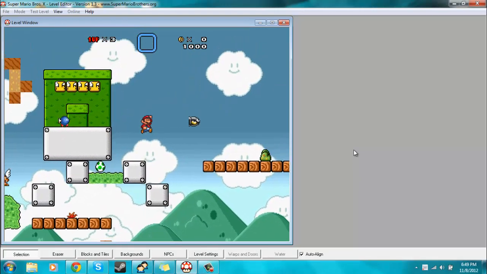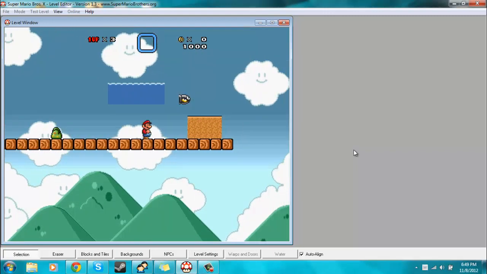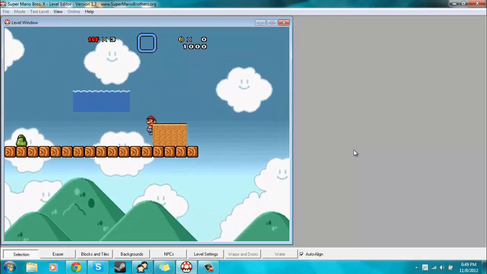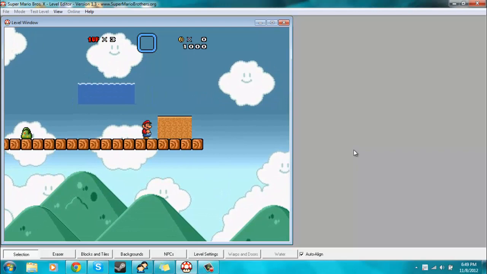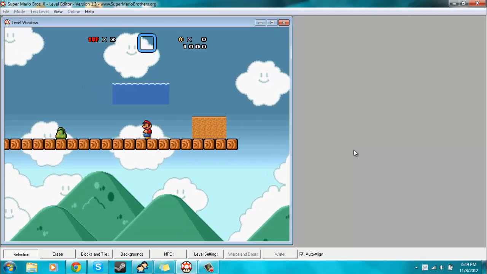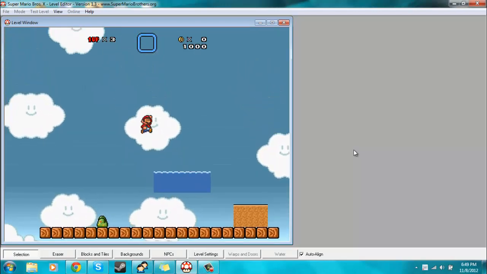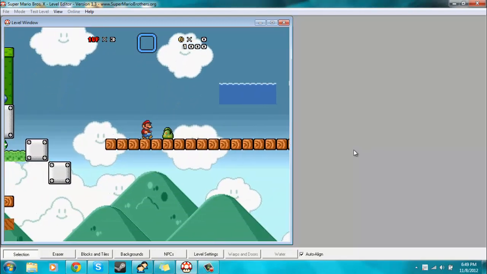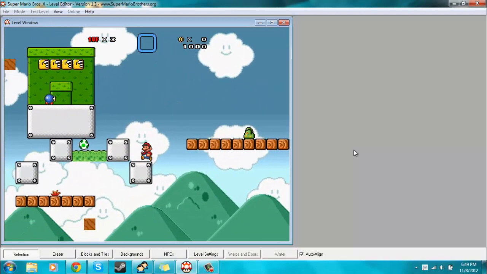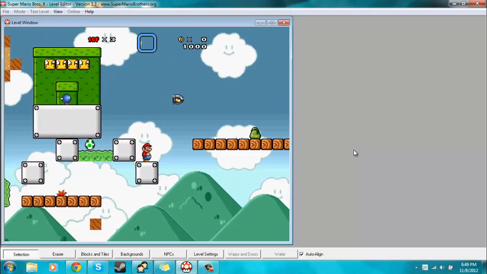Oh, there the bullet spawned. I never really thought about it before, but I guess in order for a bullet to spawn, it has to be off-screen first. So, there's a little fun fact.